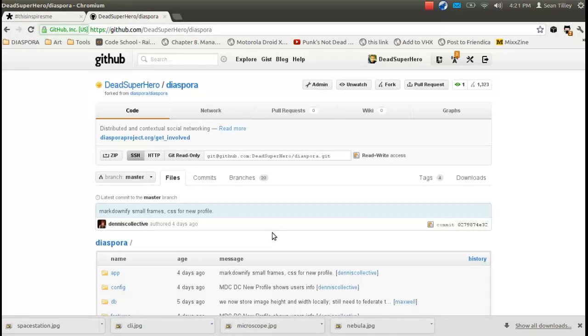This is Sean. Last week we talked about cloning the Diaspora repository on your own fork, and this week we're going to focus on running the server and making a pull request. So the first thing we want to do is actually figure out how to take the local copy that we cloned onto our machine and run it.